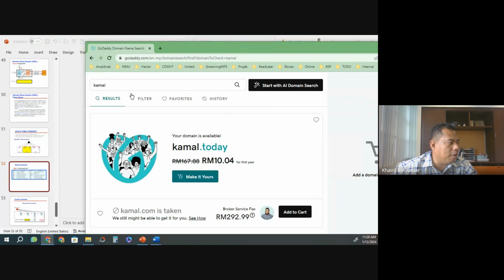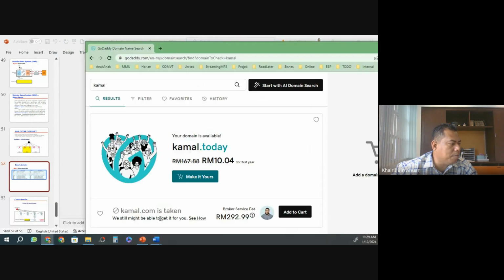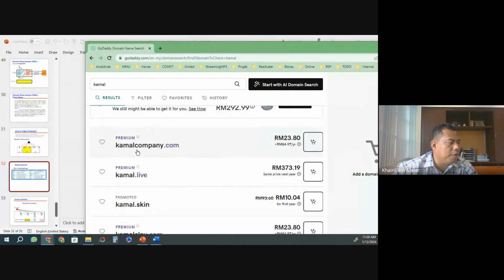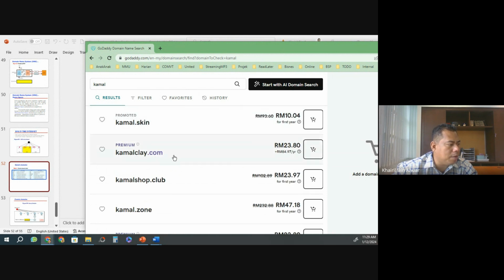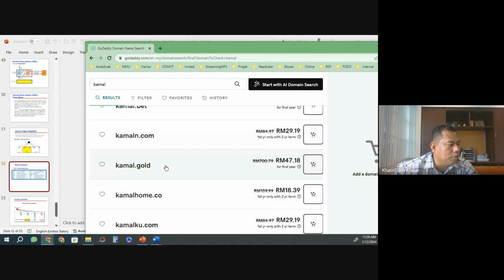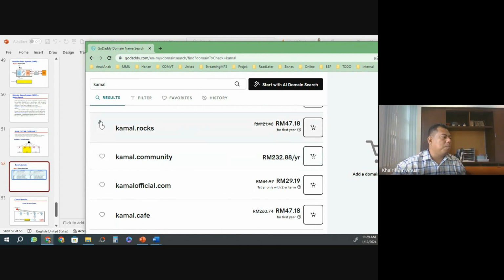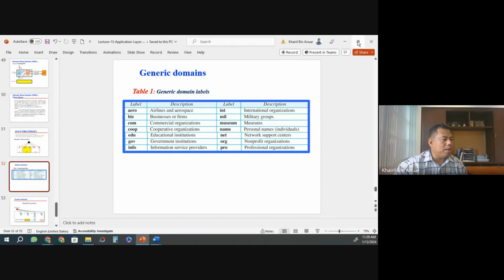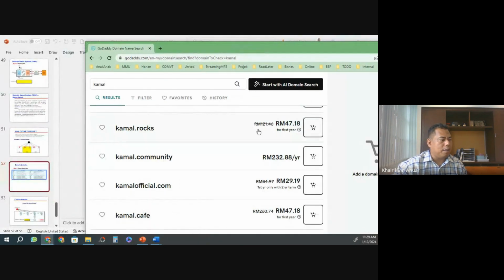Now you can see that for the generic domain names right now, it doesn't have only this. You can have a lot of other generic domain names. If you scroll down, you can see a few of the solutions being given to you. Now .com is the typical one. Now you can have .live, even .skin. You have .club, .zone, .win, .bet, .goal, and so many more, community and so forth. So now they have more than what was mentioned over here, and there are a lot more options for the end user to have a domain name.